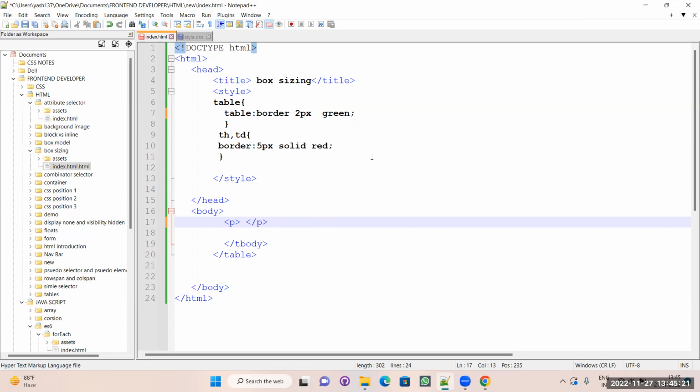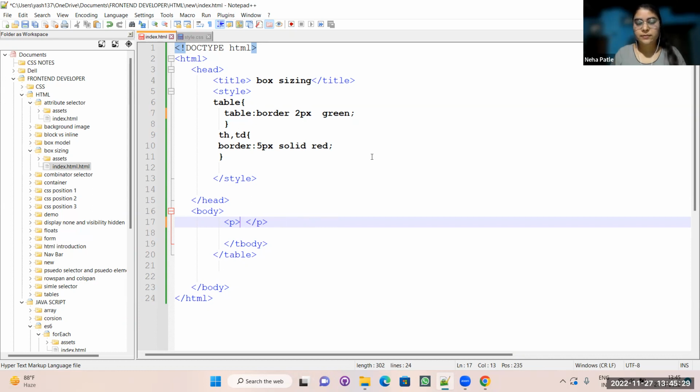Then tell me what data types are there in JavaScript? There are two types of data types in JavaScript. First is primitive data types, and second is non-primitive data types. Primitive data types are also known as non-reference and non-objects. Primitive data types are string, number, boolean, null, and undefined. Non-primitive has three types of data types: object, function, and array.